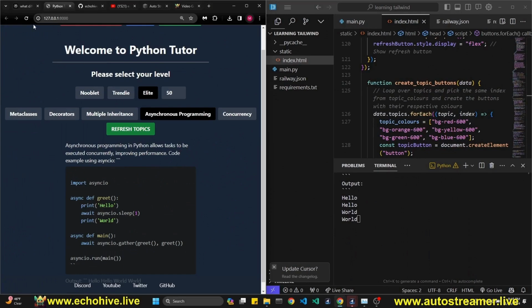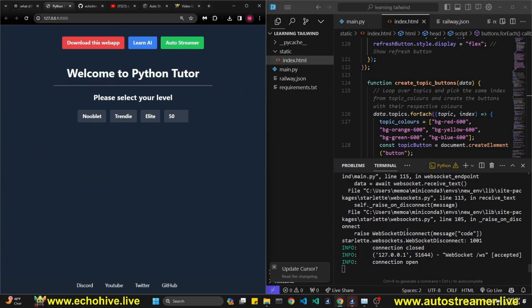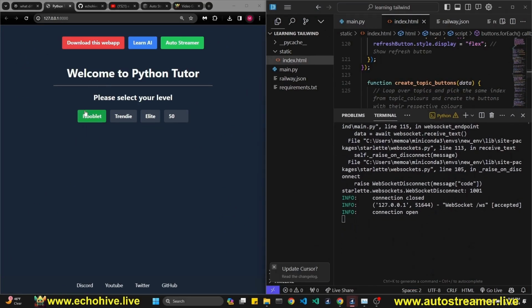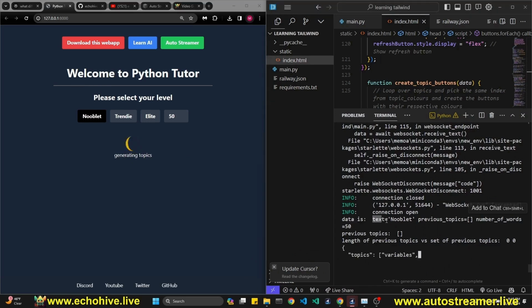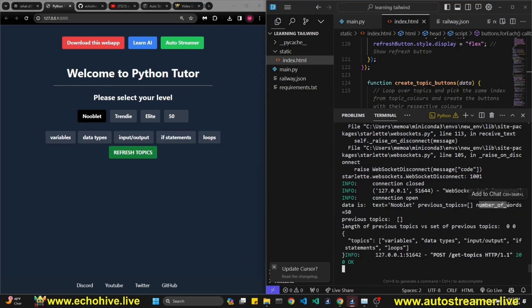Let me close this. I'm just going to refresh here. Pay attention to our terminal. I'm going to click on Nublet, and as you see, the data is text Nublet. We don't have any previous topics yet, and number of words 50. So this is what we are sending.